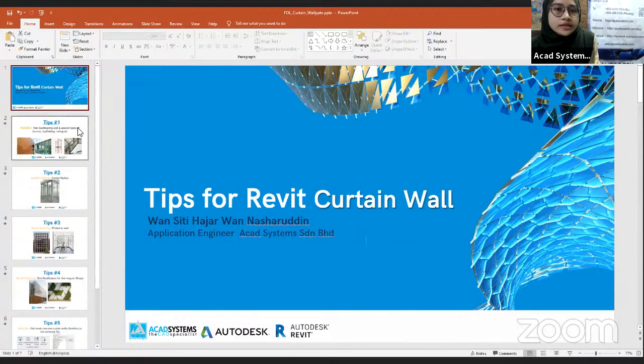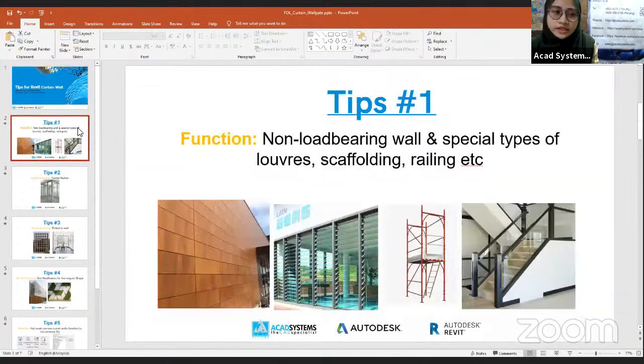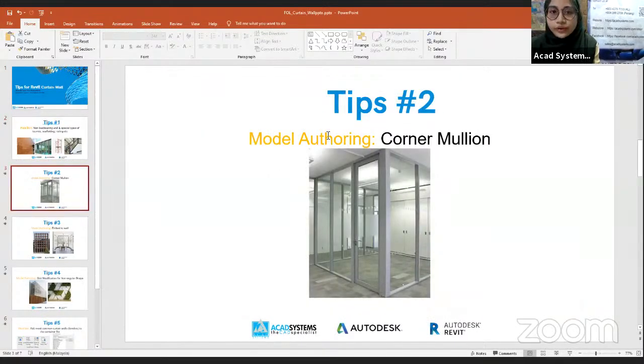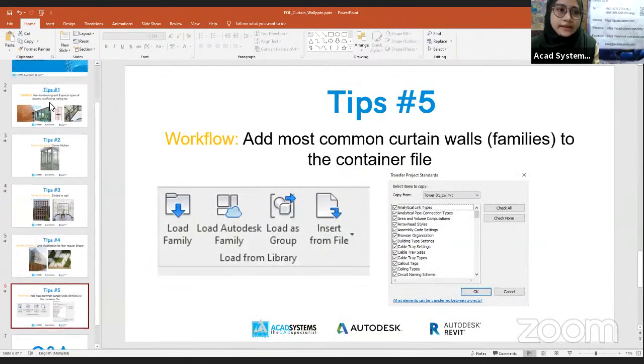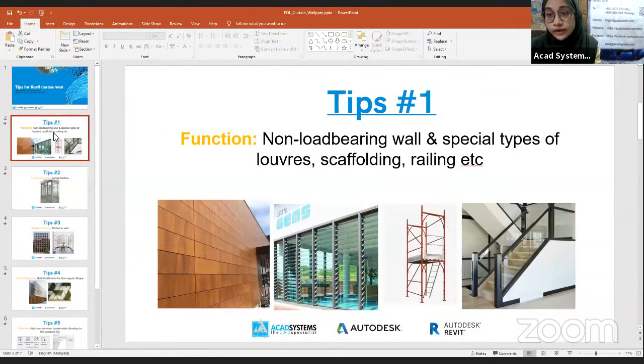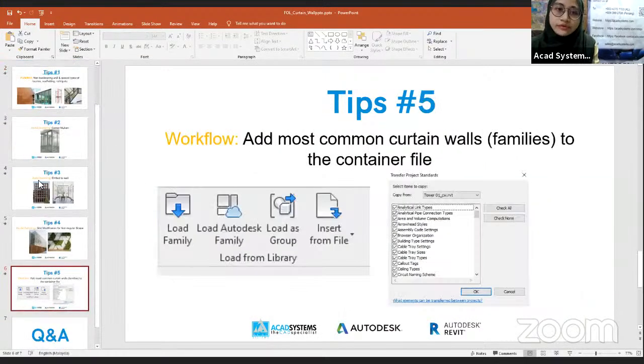All right. So for today, I'm going to talk about 5 tips for Revit curtain wall. The first one, I'll talk about the function, and then the next one, I'll talk about the model authoring, and then the next one, I will talk about the workflow. So there are the 3 agendas for today. We will look at the tips for the function, and then the tips for the model authoring, and also for the workflow.